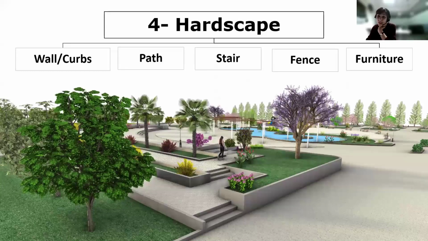We have parametric hardscape tools, so we can produce walls and curves by indicating the height and the width of the wall. Parametric paths, stairs, fences, and also a block library for furniture.